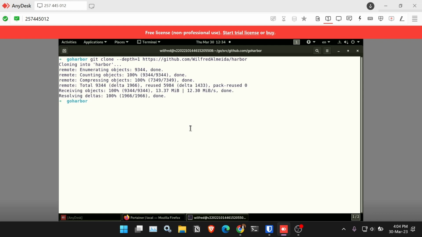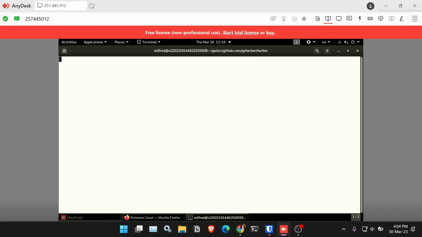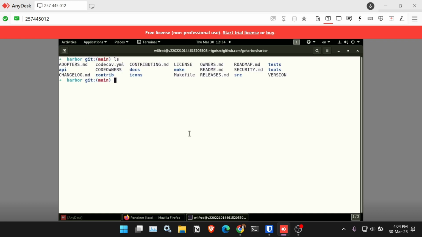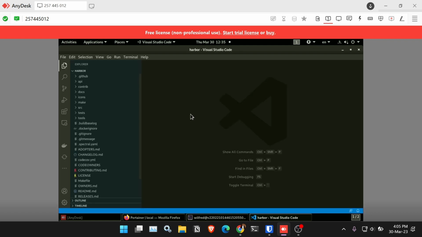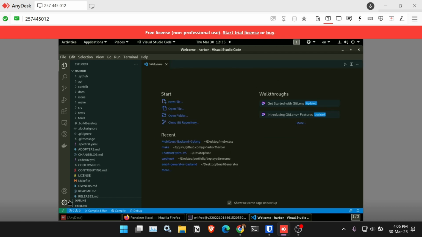Alright, now that we have the repo, let's see the folder that is created. It creates one folder named harbor, and let's step into that. And there is the source code. If you want to give this source code a look, you can open it in your favorite code editor. I'll just open it in VS Code, and we'll take a look at this code.